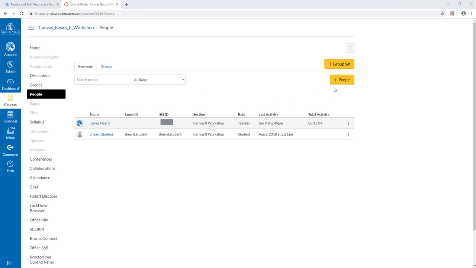Now the people button is an admin thing, so if you need me to add students to your course to make them teaching assistants, or if you have SIs, I can do that. Also, if you're a department chair, I can add you to faculty courses so that you can take a look at your faculty's courses if you need to.